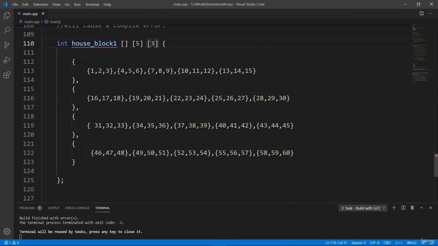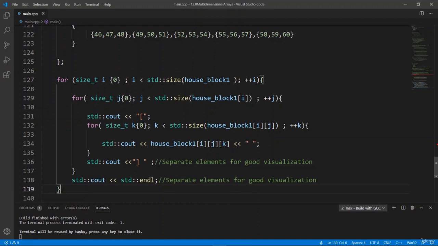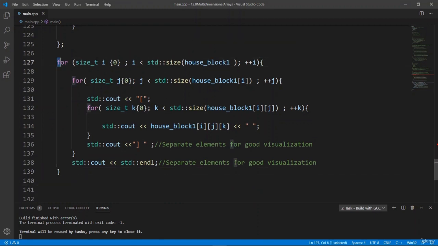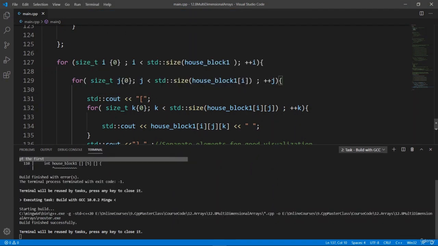We're going to see the data printed out and the compiler is going to be happy. I am going to go ahead and go down and put in the code to print this array. It is nothing you haven't seen. It's what we have been doing all along. So if we compile this with GCC, the build is going to be good.